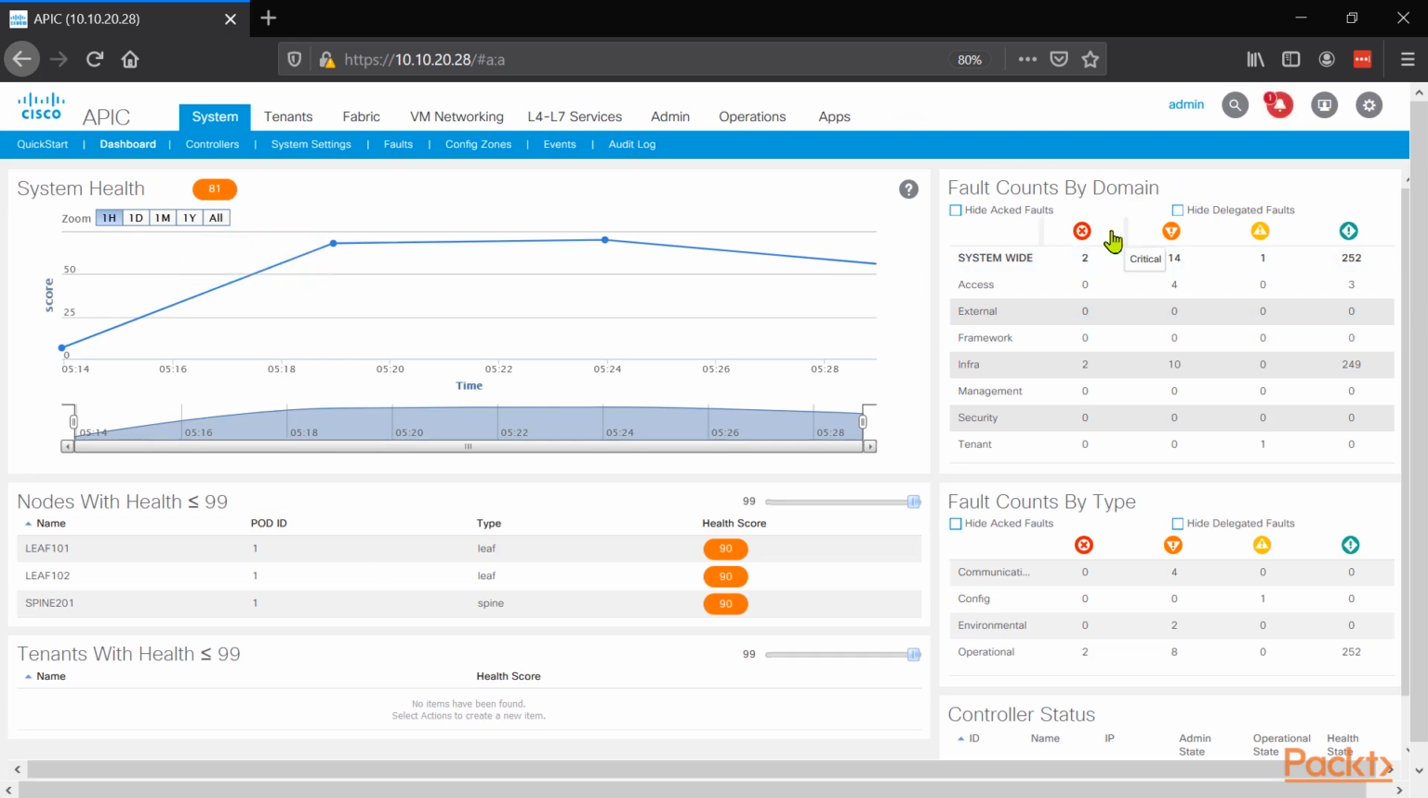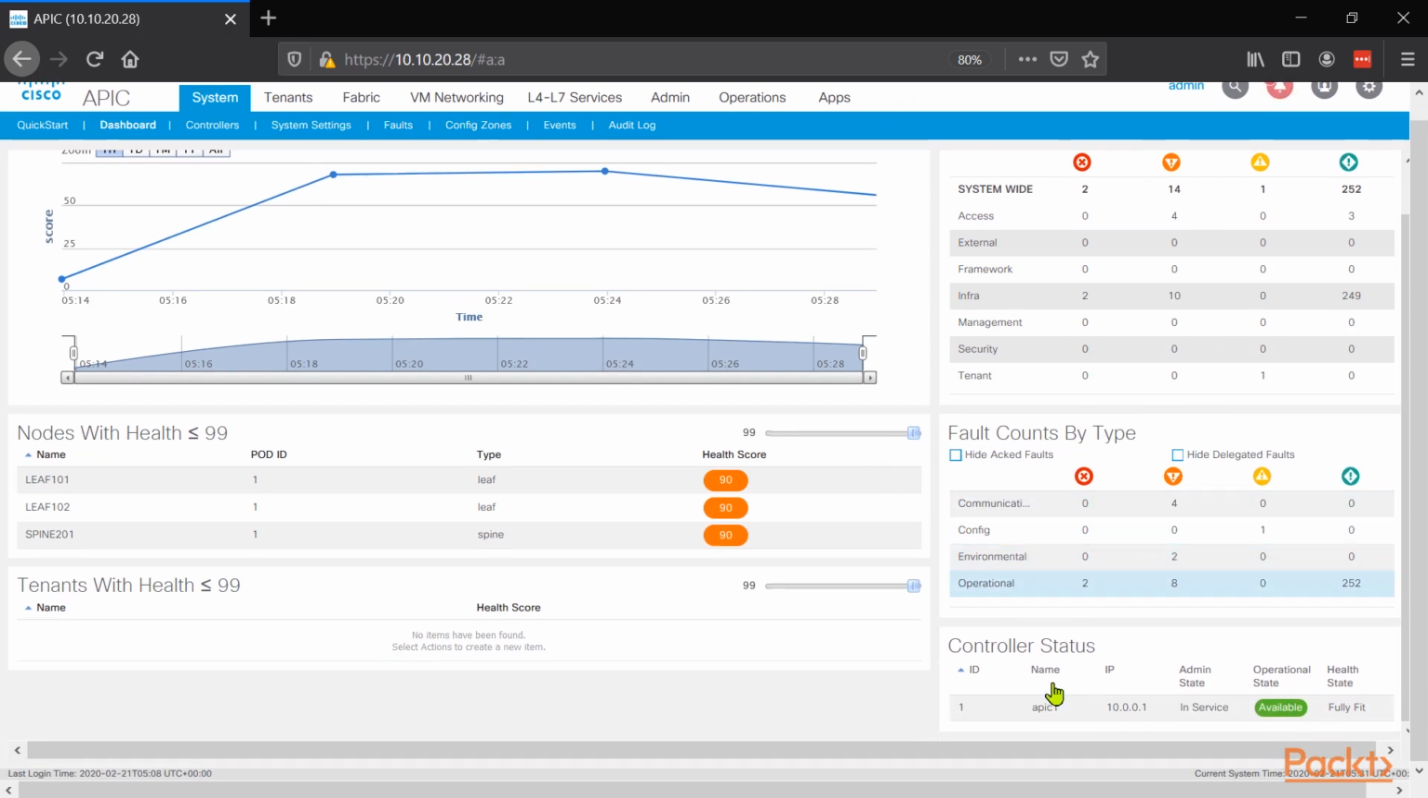And by the way, in the dashboard, you also have a type of fault. So this will be the critical side, major, and then minor, and then just warning or informational. Okay, so you can see this information in detail.